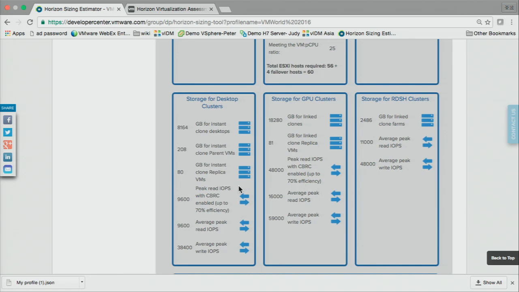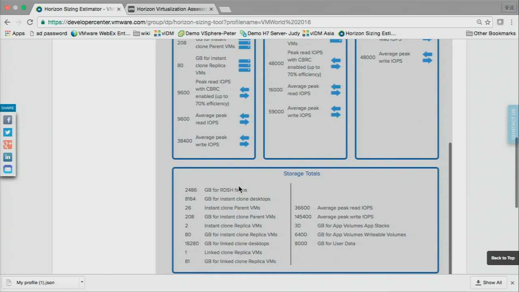Below, we have storage for each desktop cluster. We have our suggestion for you, storage like capacity and IOPS. And below, we have a storage summary, storage totals for all resources that you need. So we're trying to give you a breakdown inside of each cluster.